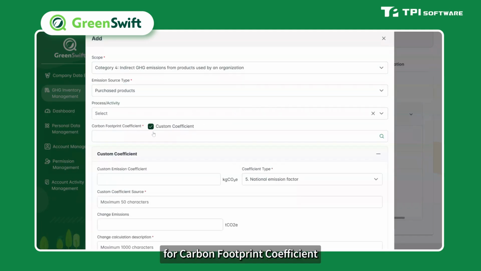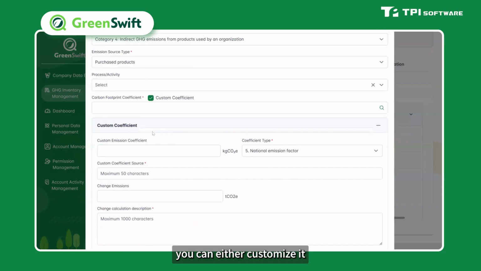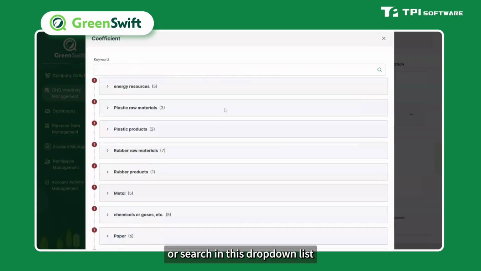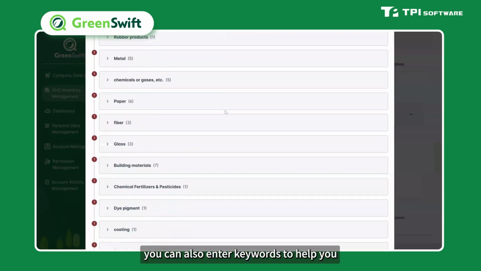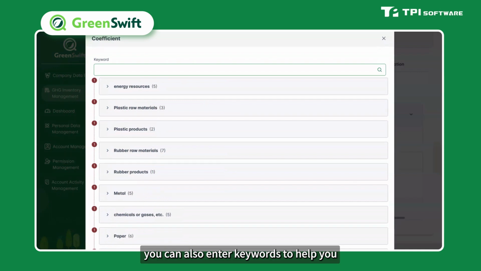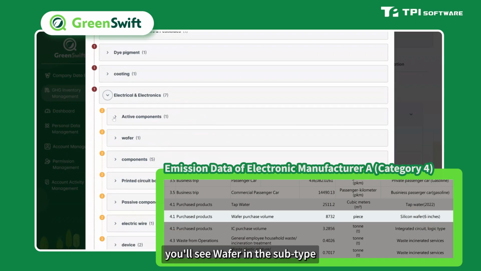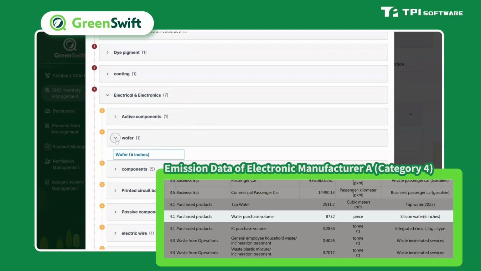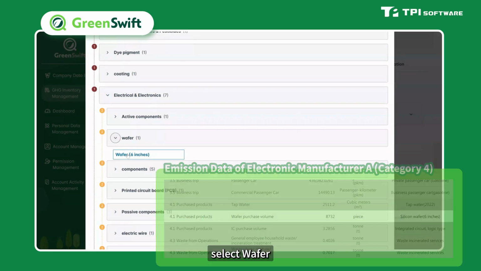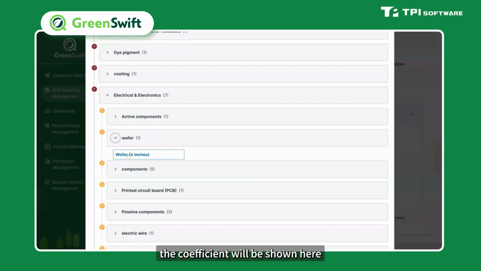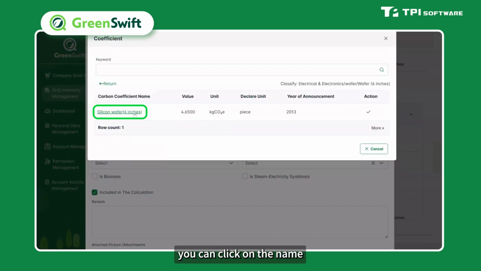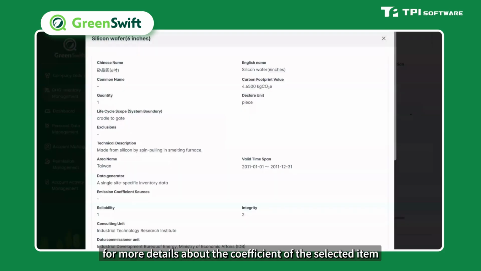For Carbon Footprint Coefficient, you can either customize it or search in this drop-down list. You can also enter keywords to help you. Since wafer falls under the type of electronics, you will see wafer in the subtype. Select wafer. The coefficient will be shown here. You can click on the name for more details about the coefficient of the selected item.